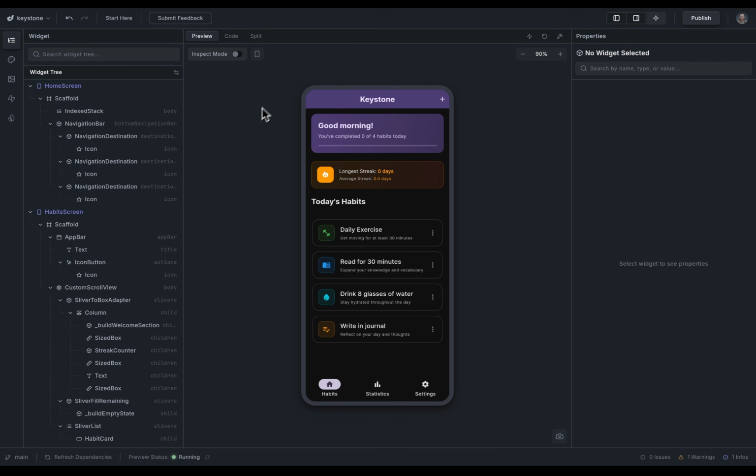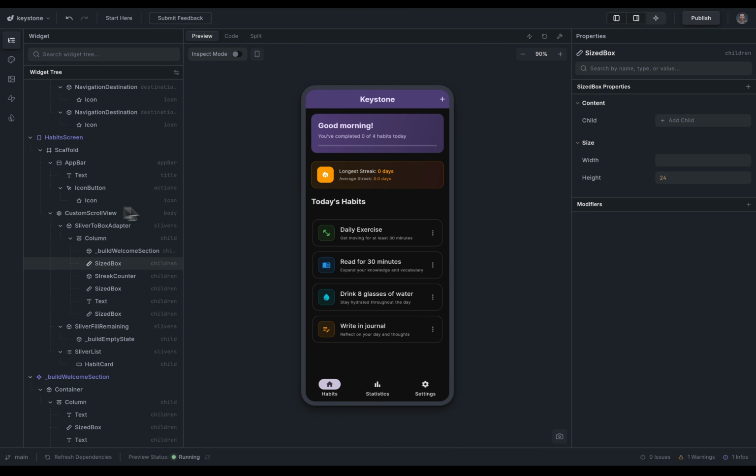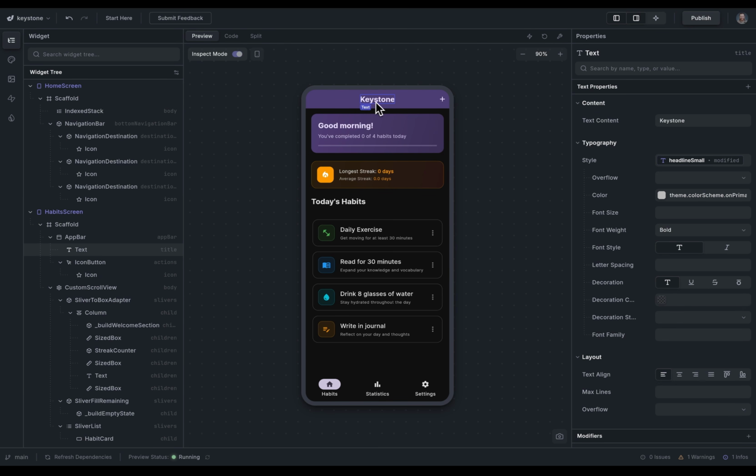Okay, so let's make some changes here. The first thing I want to do is change this title right here. Now, I could click through right here and try to figure out where this is, but there's an easier way to do it, and that's to turn on inspect mode right here. That allows me to hover over and select whatever widget I want to change. So we want this text widget right here. When I select that widget, you can see all of the properties populating over here, and you can just go in and change them. So I want this to be Keystone Tracker.